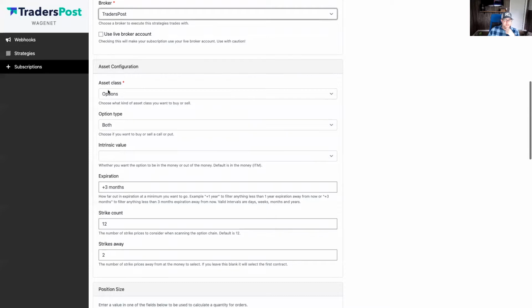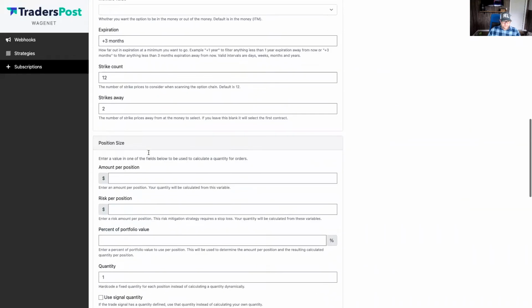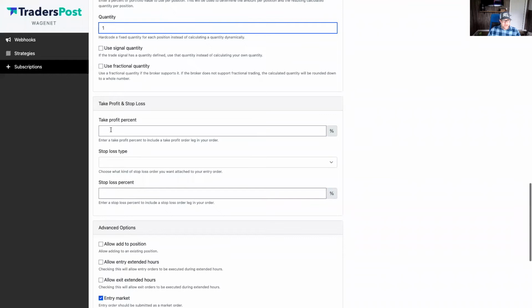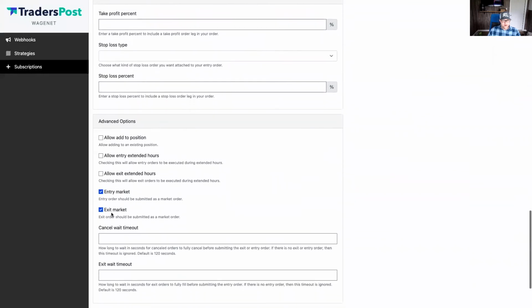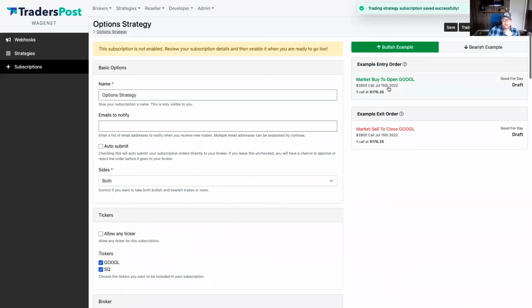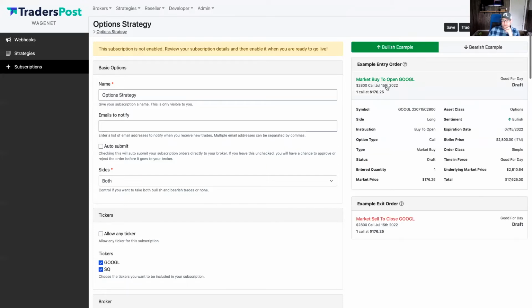The asset configuration, again, gets copied over from the strategy settings that we set up when we initially configured the strategy. And we defaulted to a quantity of 1, and we're not going to use a take profit or a stop loss, and it's entry market and exit market. All right, so you see here that the example entry order and example exit order, this is just like a sample of what would happen if we were to get a bullish signal for Google right now. And based on our settings, this is the contract that it's selected.